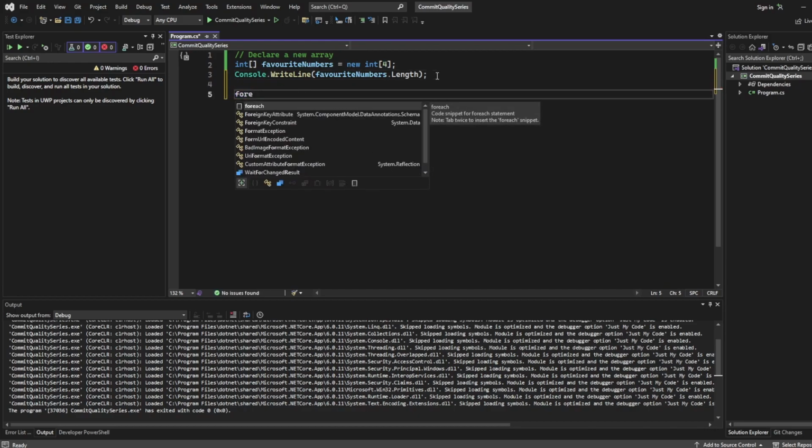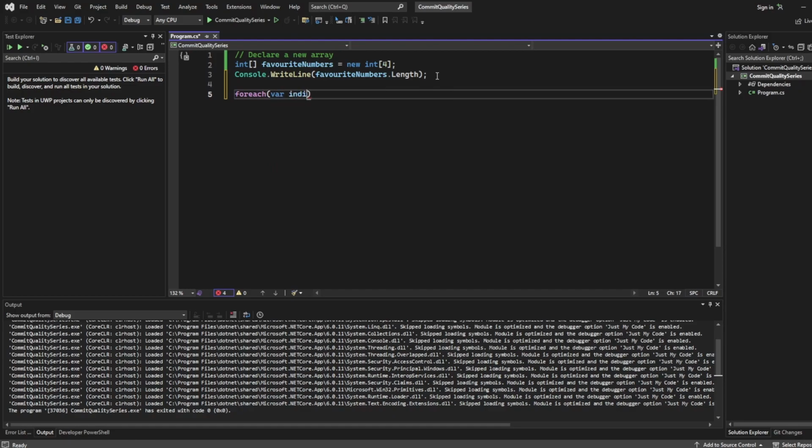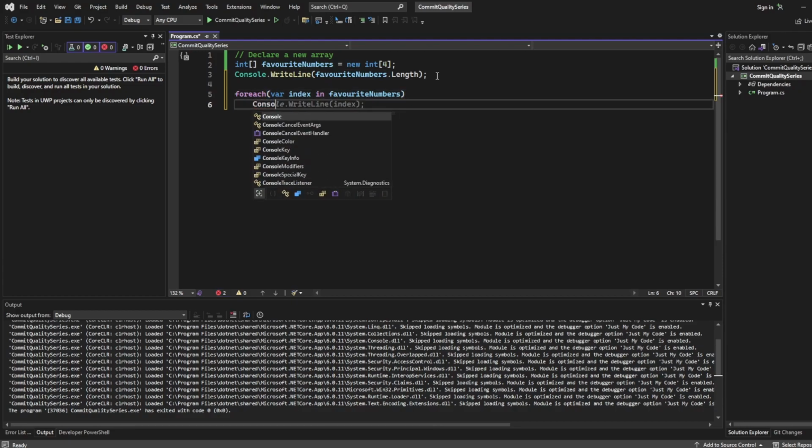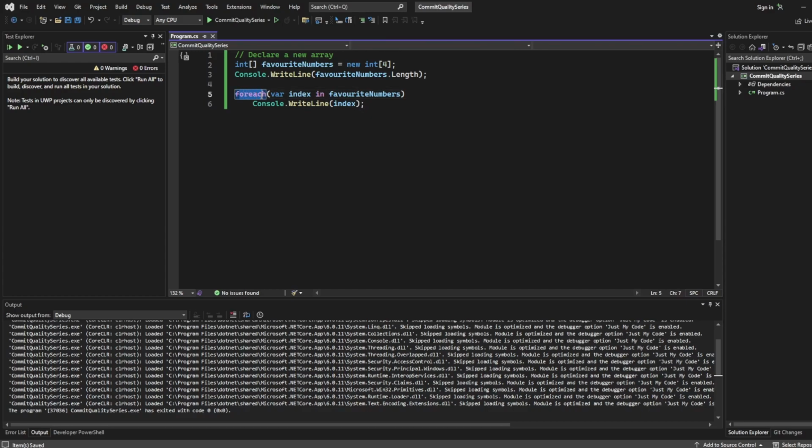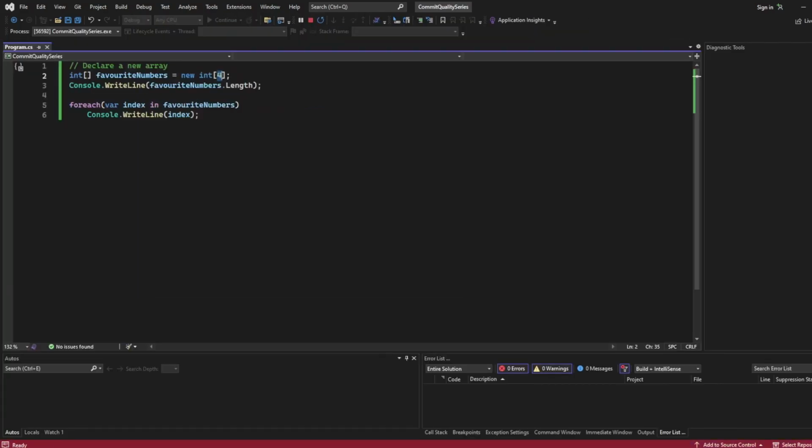There's a quick way of seeing this, and we haven't talked about this before, but we're going to use a foreach loop. So if I say foreach var index in favoriteNumbers, here I can say Console.WriteLine index. What this is doing is, we have our collection of 4 integers, and it's saying for each value inside our array, loop over it. So we should see this output 0 4 times, because we created an array of integers, and there's a max of 4 of them. So if I hit run on this, here we go.